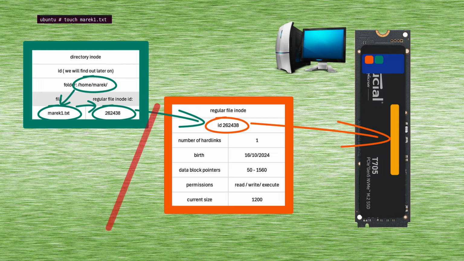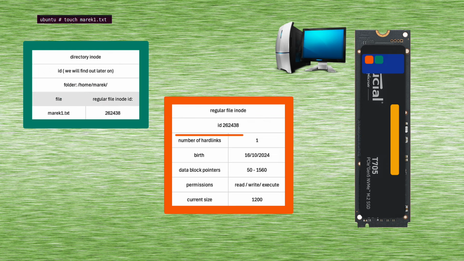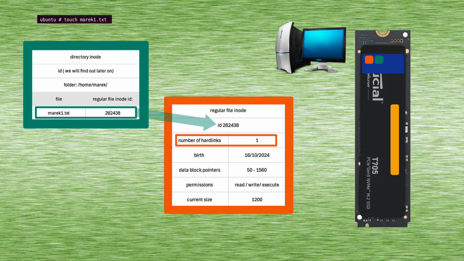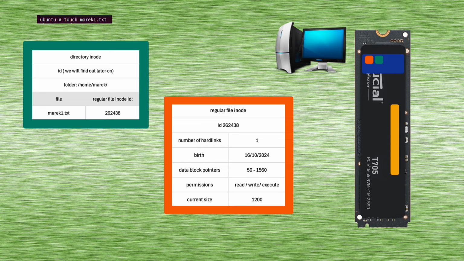And notice that they are two completely separate identifiers. The only thing that a regular file inode ID will be aware of, and it will be tracking, is the number of current hard links. So when you create a new file, like I created my file marek1.txt, the inode itself will make a note that I created the first valid entry in the directory inode, that then points to this regular file inode. But the regular file inode will only reference the current number of active hard links that exist in the directory inode. The regular file inode itself couldn't care less what the name of my file is.